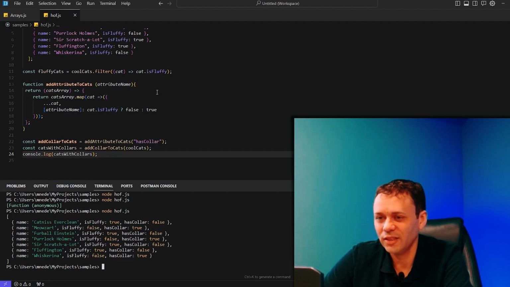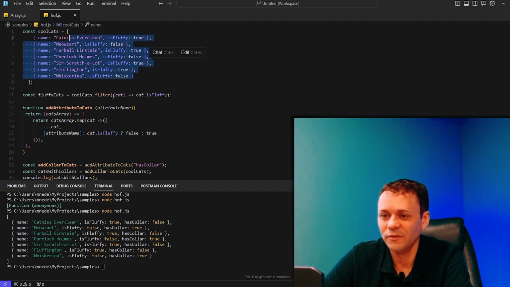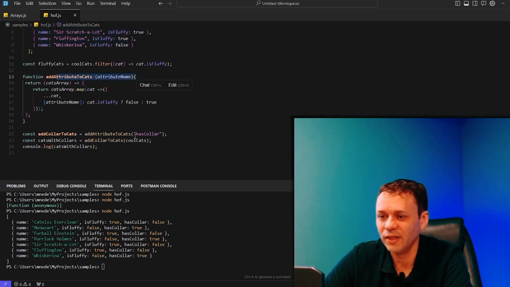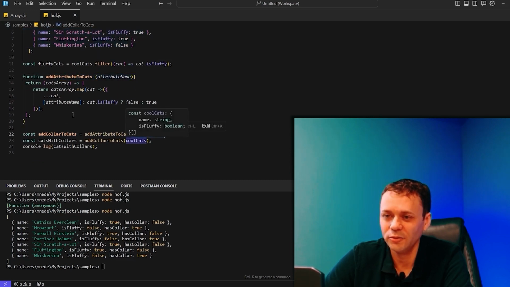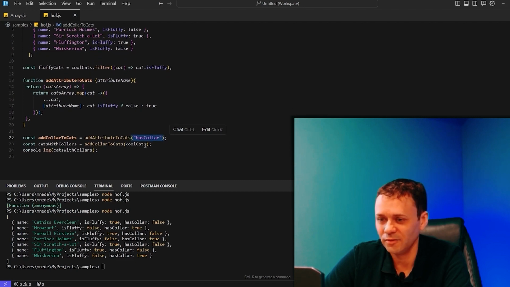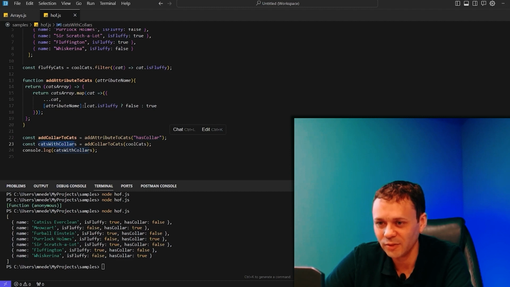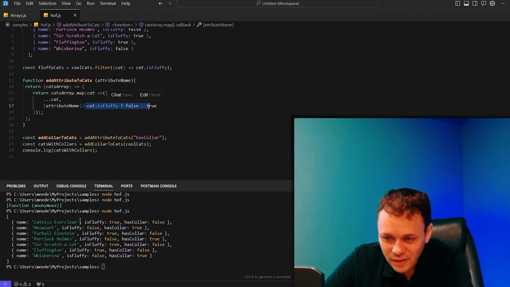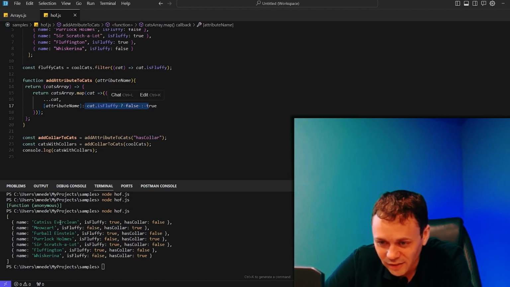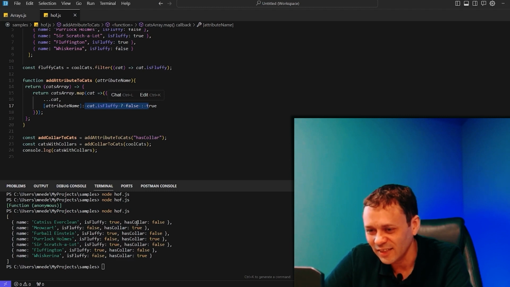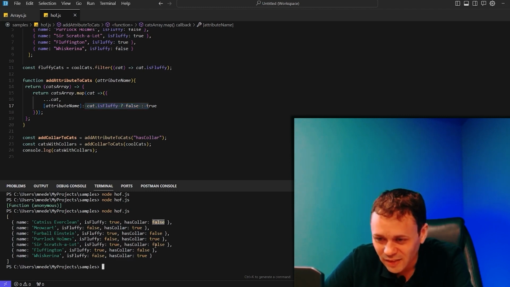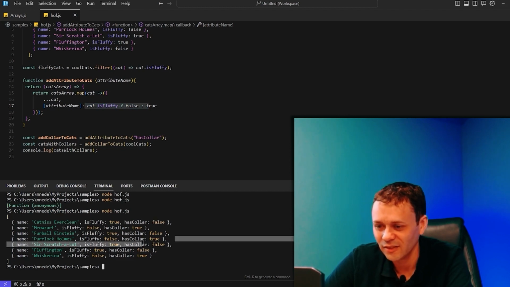So basically what we have done here is that we've added an attribute called hasCollar to every single element in this array. And now we've gotten a new array, so we get all these cats with collars. Now you see here, it works every time, right? If the cat is fluffy, they don't get a collar, else they get a collar. So this little cat right here, Katniss Evergreen, is fluffy and doesn't get a collar. This one right here, Prologue Holmes, is not fluffy and he gets a collar, right?